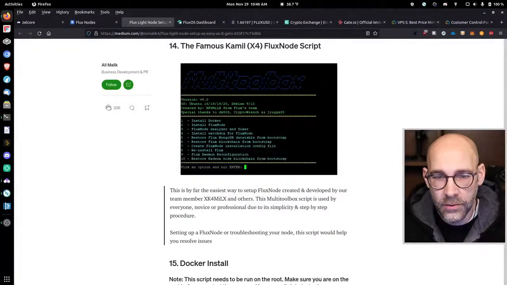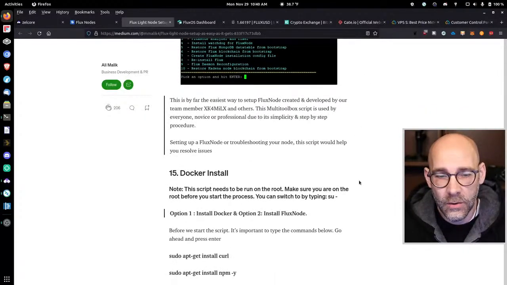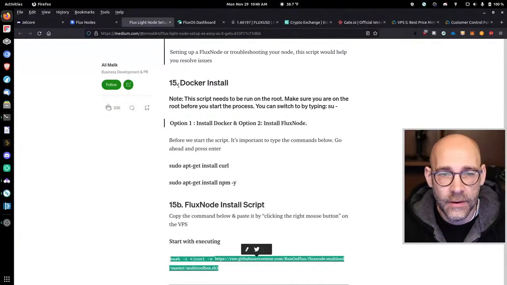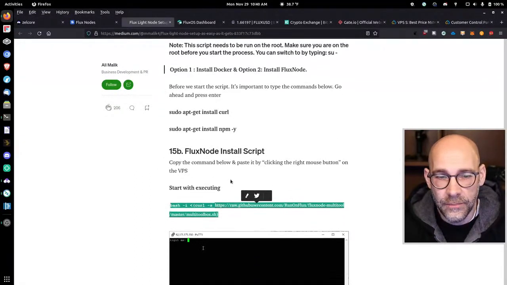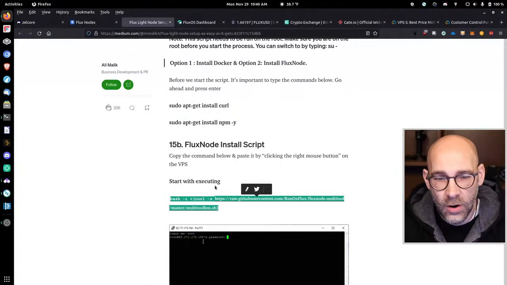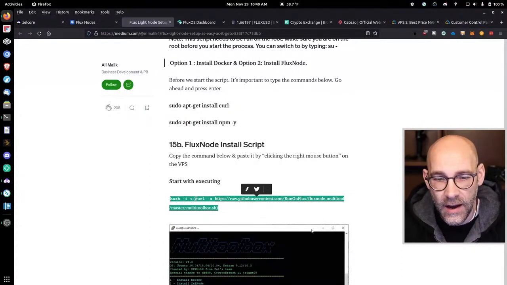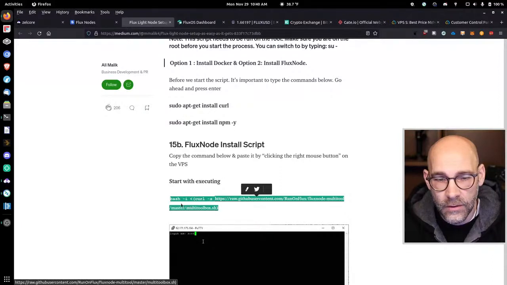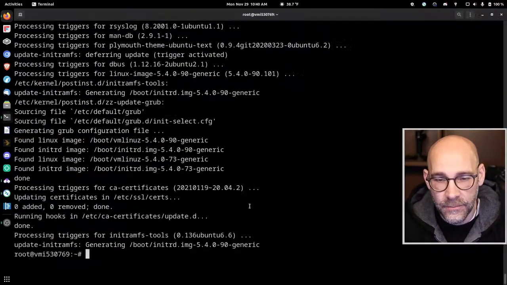So I'm going to flip back over there. And this is the multi-toolbox script that's used to install our FluxNode. When you get to number 14 on the list, actually number 15, which is Docker install, right here where it says start with executing, bash -i curl, select this entire command and copy that. And then here, paste it in.